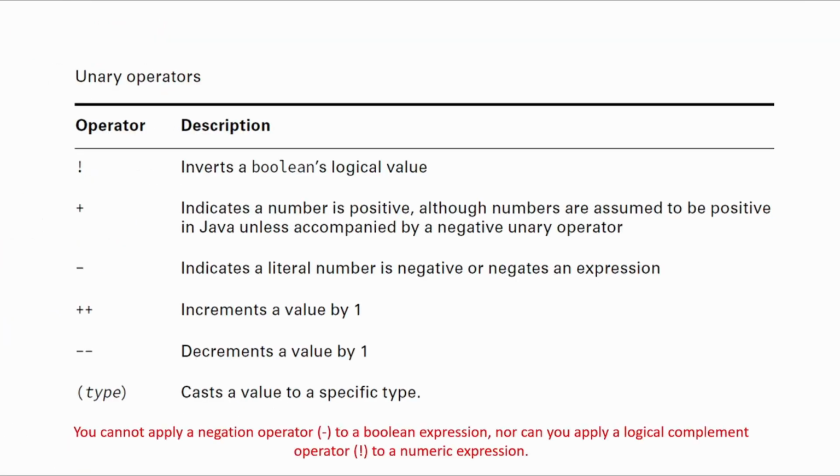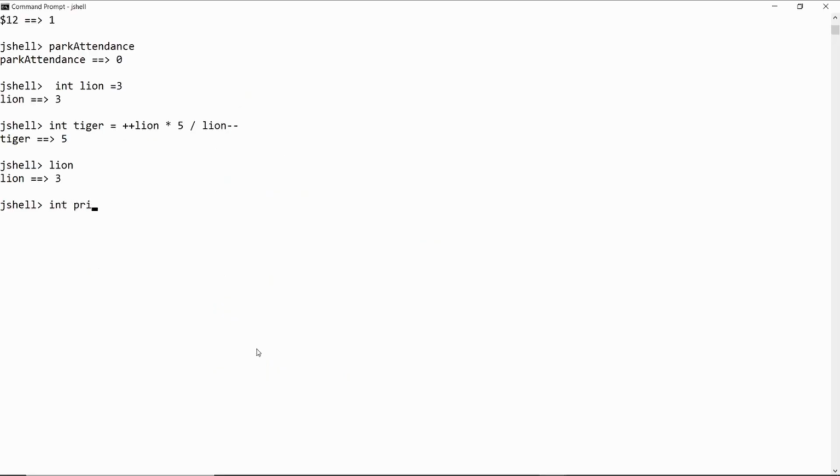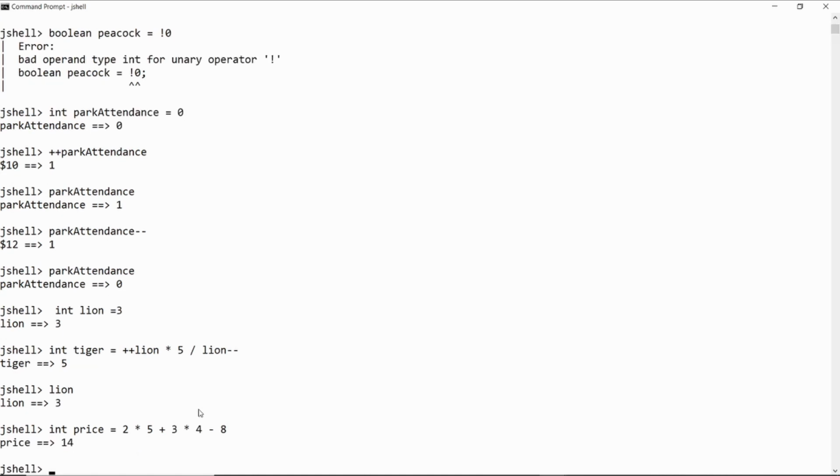Okay, I will come back to casting. Next, binary arithmetic operations. There are 5: add, subtract, multiply, divide, and modulus. Modulus returns the remainder. Let's see that. int price equals 2 * 5 + 3 * 4 - 8. Multiplication has a higher precedence than plus and minus. 5 times 2 is 10, 3 times 4 is 12. 12 plus 10 is 22. 22 minus 8 is 14.